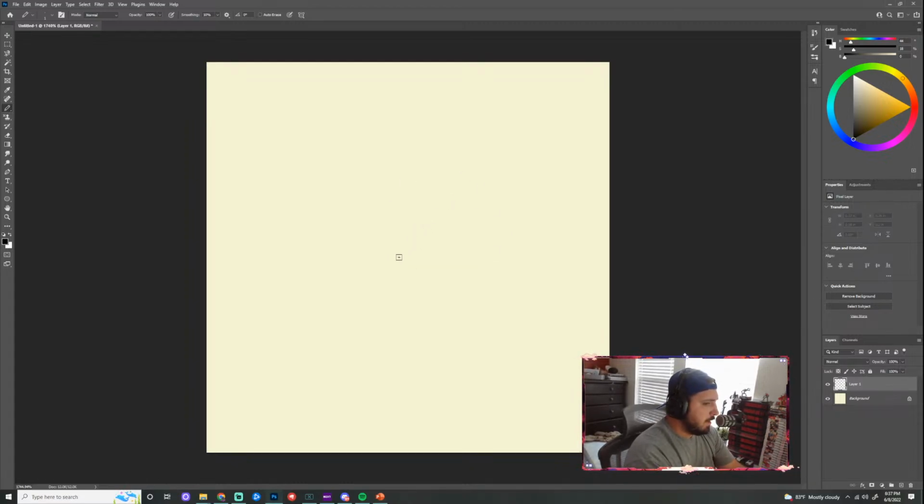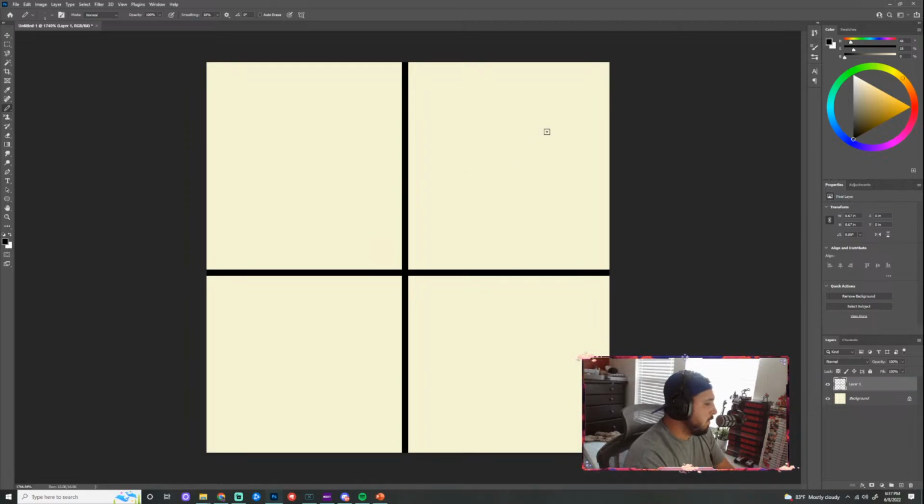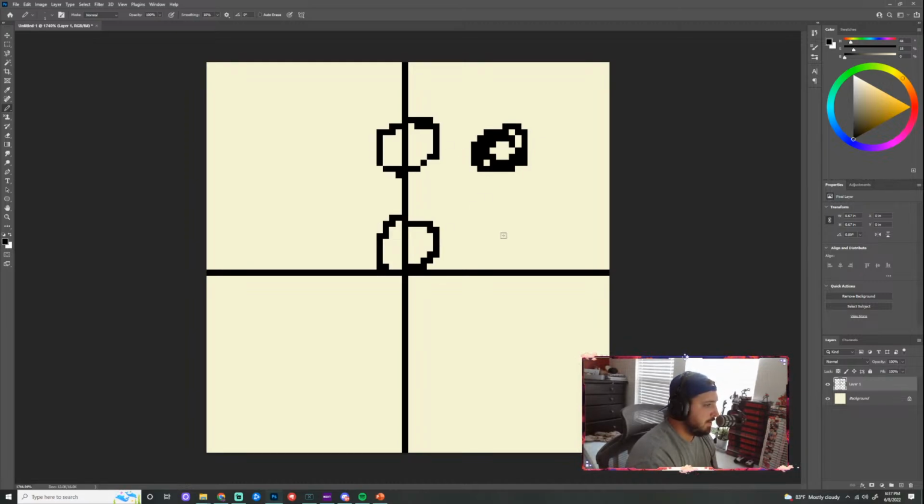Okay, so if we're talking about tileables, the first thing we need to talk about is how tileables actually work, right? When you have a tileable texture, you need to make sure that, let's assume this main square that we have is just one of these, your image needs to wrap at every single corner.